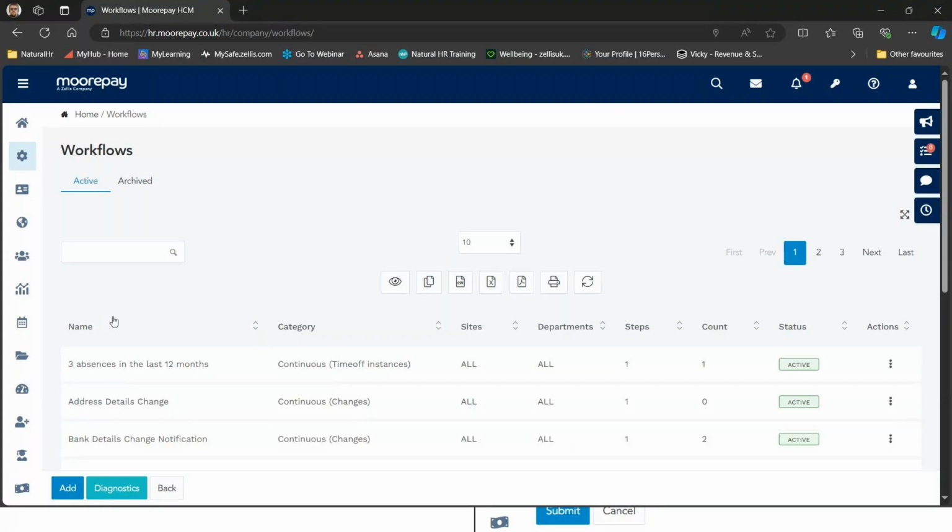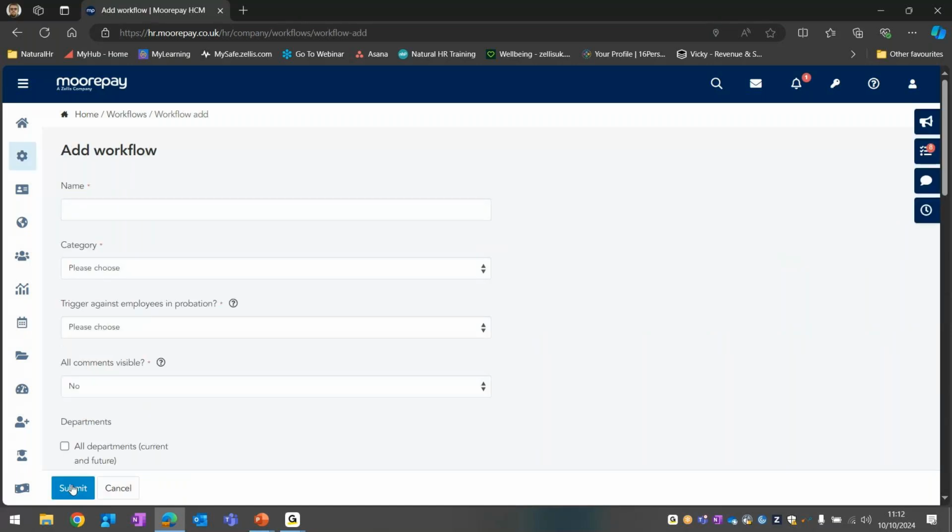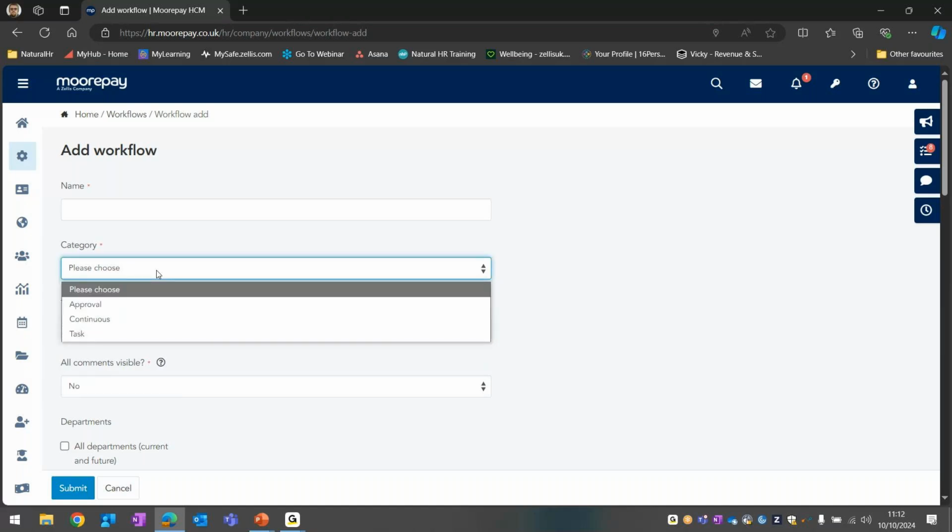Now here, I'm going to come into seeing a lot of the existing workflows that I've built that can either be in the active section or in a draft or retired status in the archived section. However, if I click on the Add button within this screen, we're going to come through and get this option to add our workflow. Now, once you've chosen that name, the category option is where you're going to see those 3 initial breakdowns. So we've got the approval, we've got the continuous, and then we've got the task.